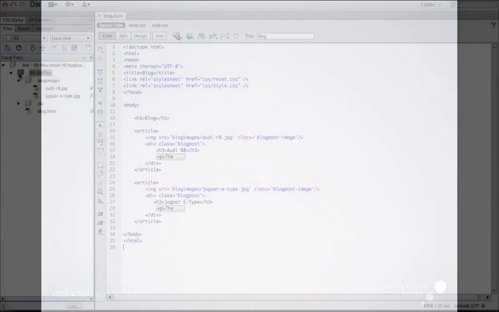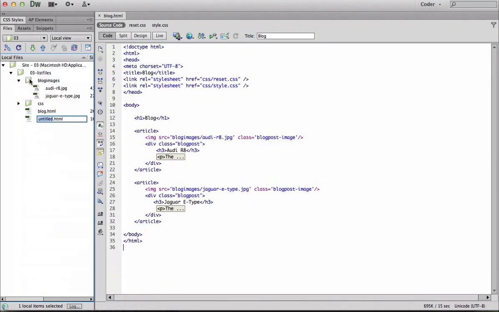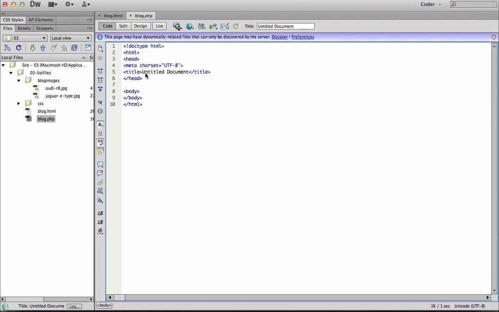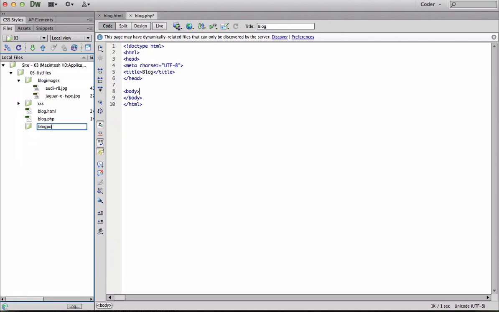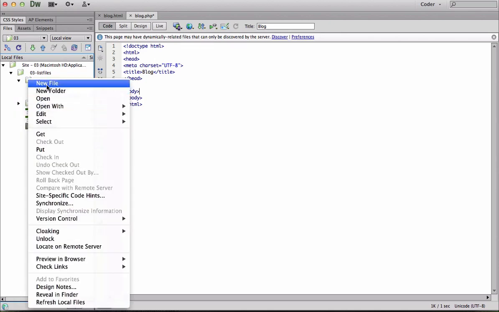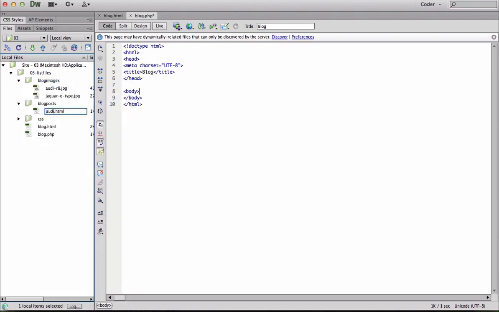So let's have a look at some coding. The first thing I will do is to make a blog.php file. And the blog.php is the file I will work with. I will make a blank file, which I will make look similar to this blog.html. Then I will make a folder for my blog posts, so I can take out my HTML from the blog HTML file.